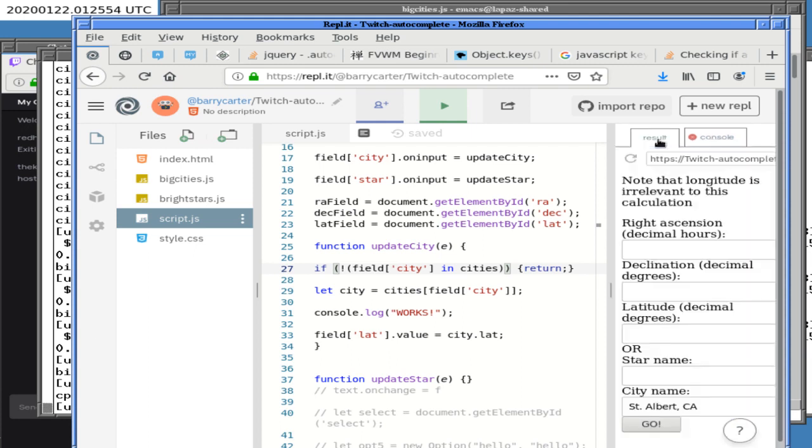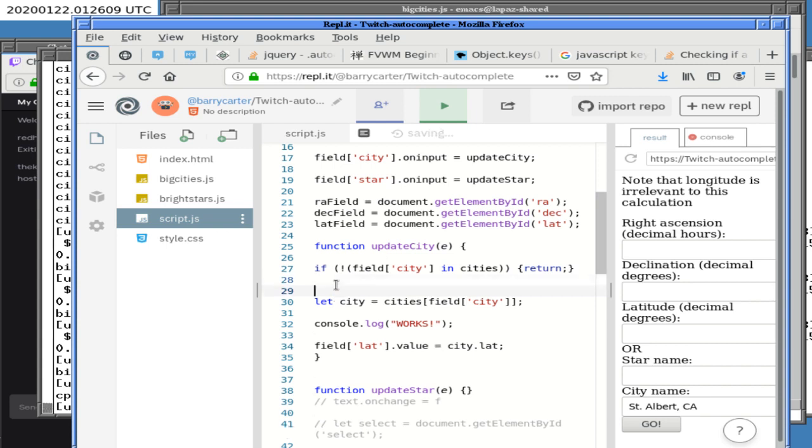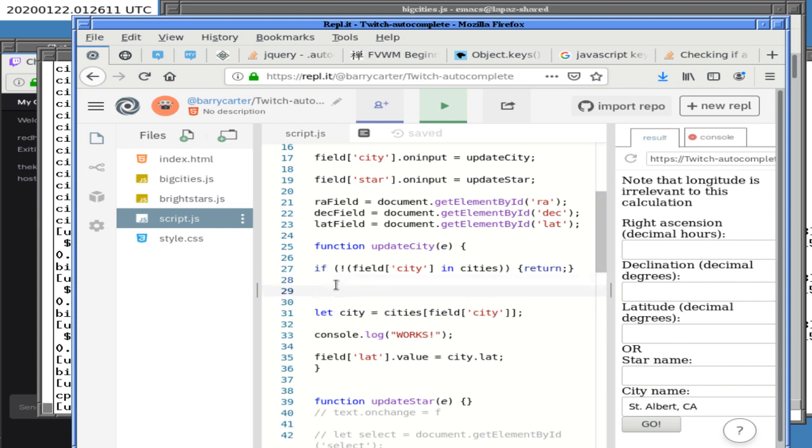Script error is not helpful. Not field, field, and cities. Alright, so that should actually be okay. So let's see if it gets over here and then crashes, or if it gets further before it crashes. So if not field city and cities, return, otherwise log alpha.